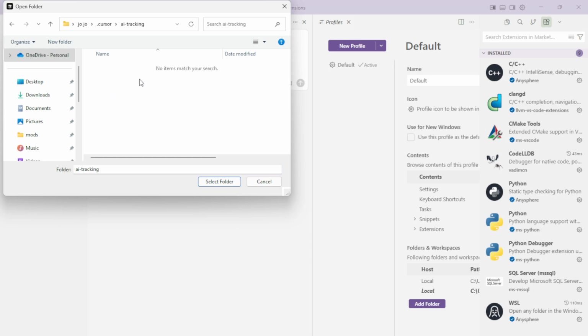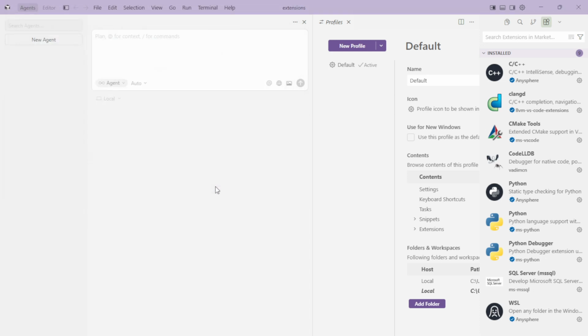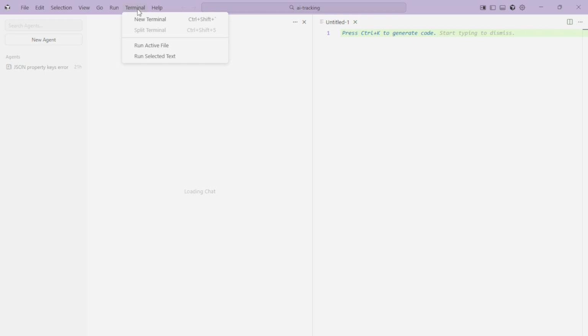Next, open the integrated terminal so we can run our setup commands without leaving Cursor. Go to Terminal, then New Terminal. This opens a shell at the bottom of the editor, usually already set to your project root. If it opens elsewhere, you can navigate to the folder you just selected. Keeping everything inside Cursor makes it easy to manage files and commands side by side.